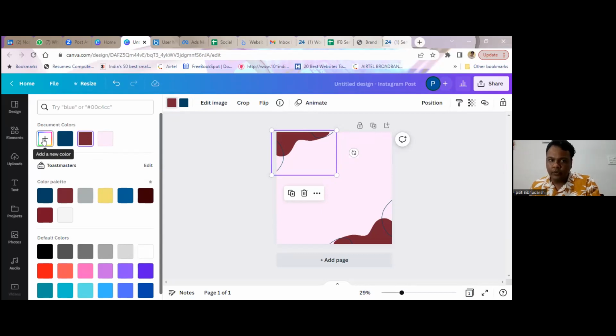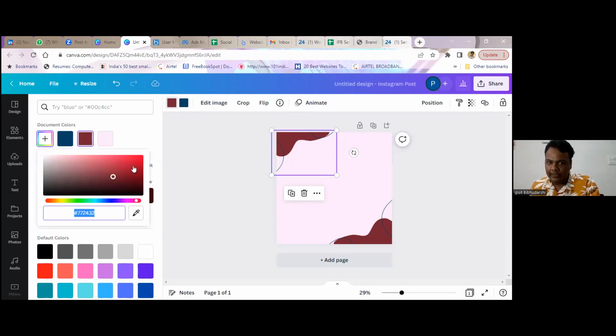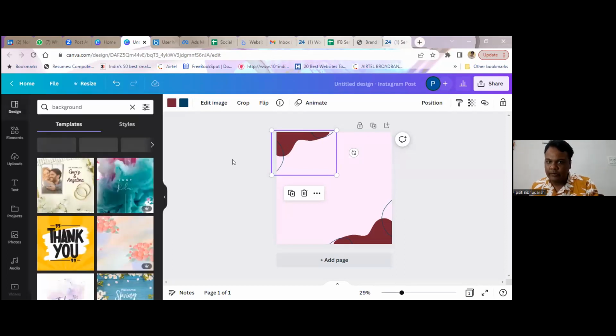If you want to change the color, you go here and do add a new color, in document colors. When you click on add a new color, you can select the color here by clicking and dragging. But because we have a very defined color of Toastmasters, which is 772432, you can type it here. We have 5 colors which are defined. You can note it down and use it afterwards. Once you type it, that color will be automatically selected in this color palette. So this is called the color palette. Once it's selected, it also changes here, and you can click outside and go.